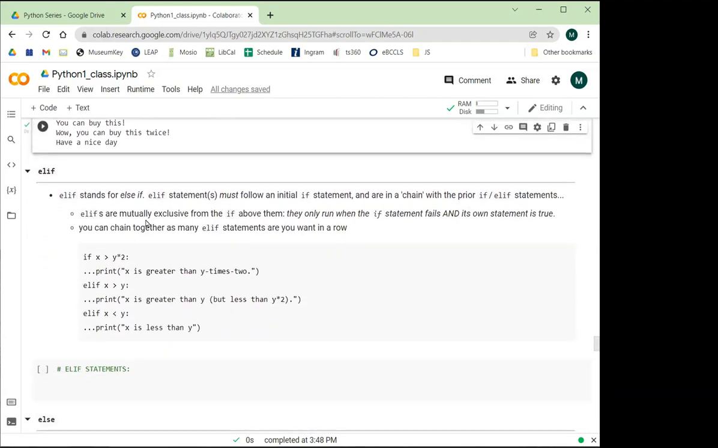Well, the second part of the series is elif. Elif means else if. They must follow an initial if statement, and they have to be in a chain. So like if, elif, elif, elif.